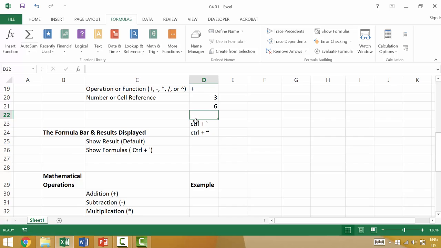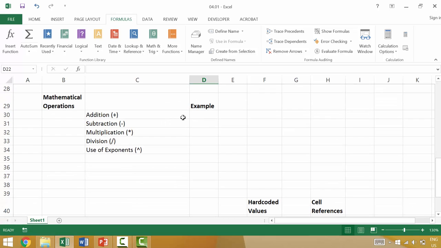Okay, so there are different types of mathematical operations. The first is addition, right? So we have addition, and this would be something like, put in our equal sign, we'll say 3 plus 3. 3 plus 3 is equal to 6. We also have things like subtraction. So if we were to say equals 3 minus 3, that should be equal to 0.